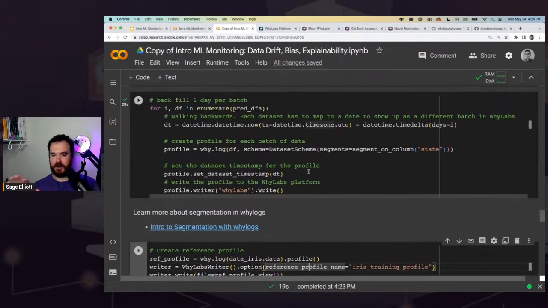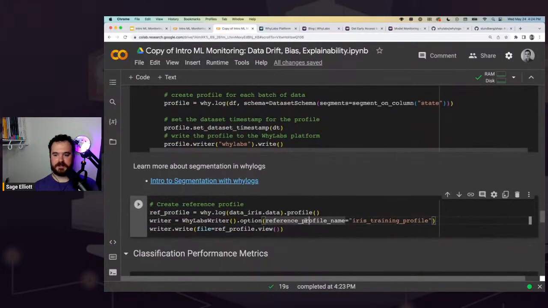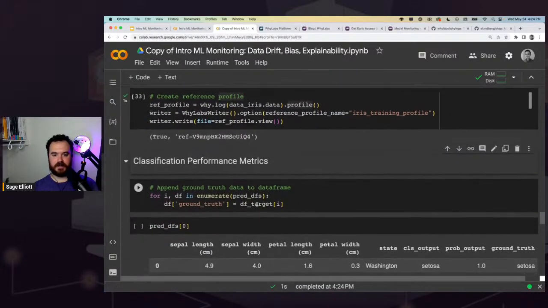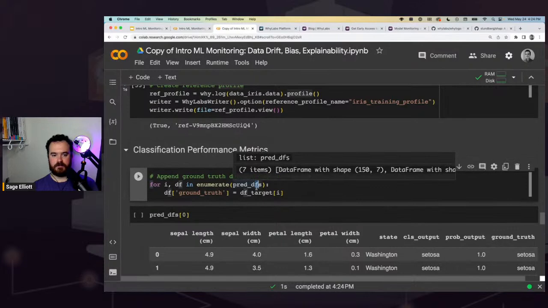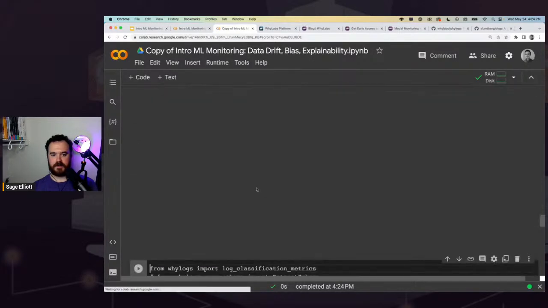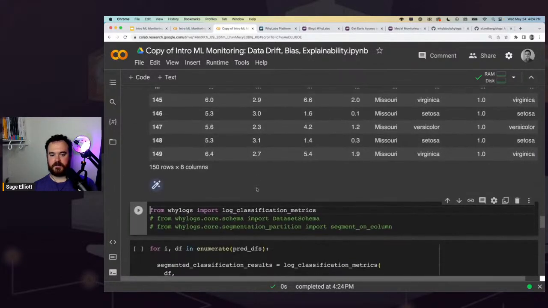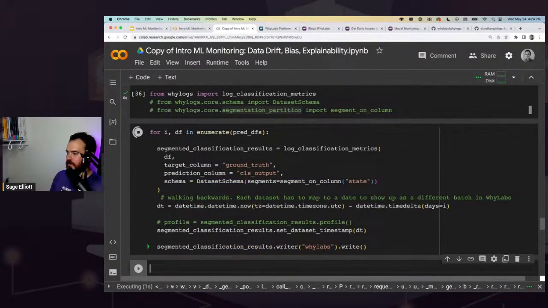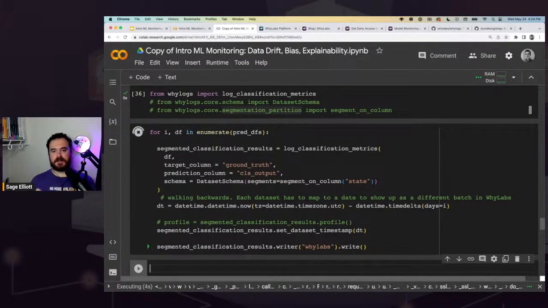So we ran this, that wrote up our profiles. That's great. We can actually already start looking at some of the segments. Let's go ahead and write a reference profile again here. And then here we're going to write up the classification metrics just like we did before, except again, we're going to segment on state. So we're going to get the accuracy, F1 score, etc., but we're going to be able to inspect that by different states and see how it compares.